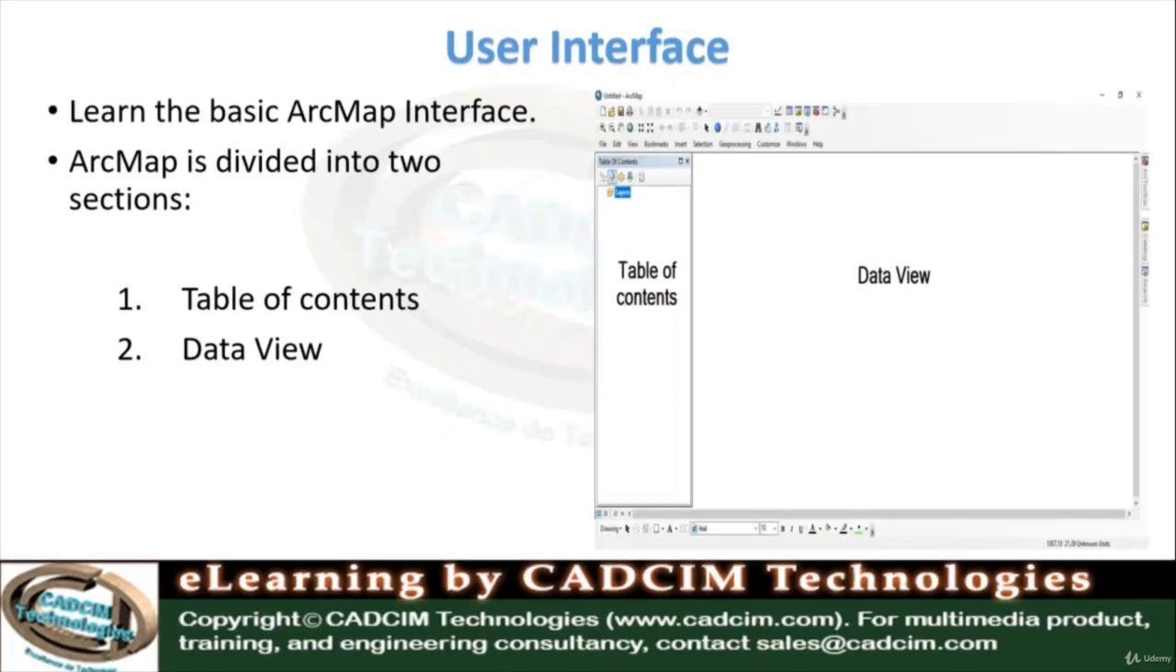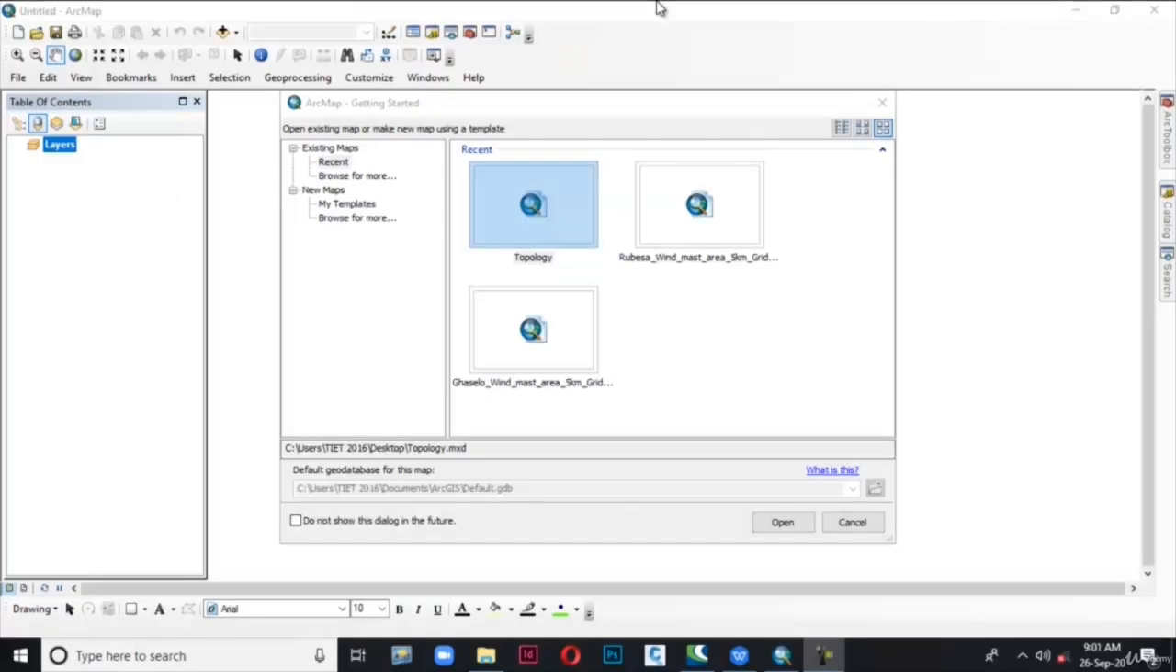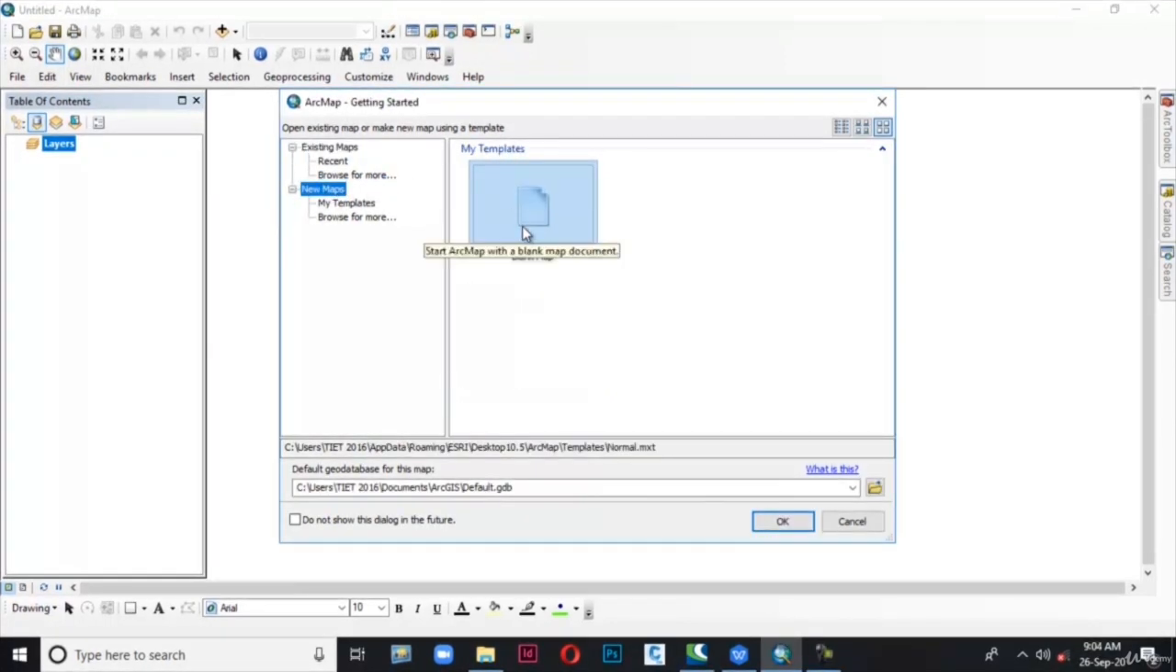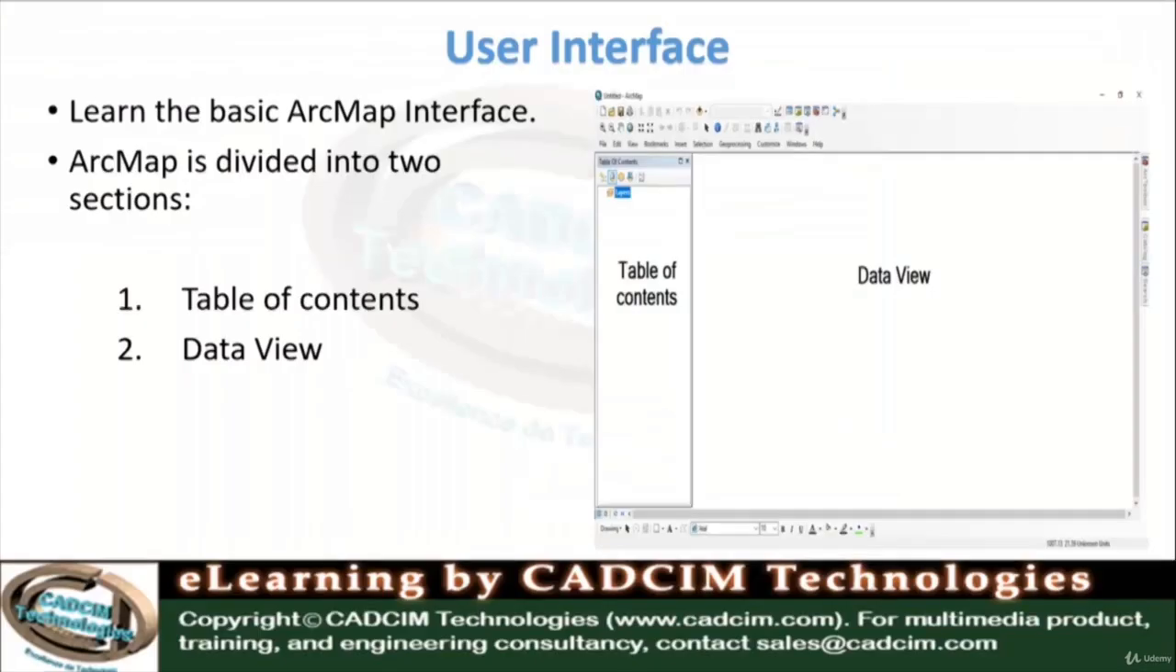In this, we will learn the basic ArcMap interface. Let's begin by opening a new or existing ArcMap. To open a new project, click on New Maps. Also ensure that blank map is selected and then choose OK. The ArcMap is divided into two sections. The section at the left is table of content where all your data layers are located. And the second at the right is data view. This is where the visual representation of your data will be displayed.